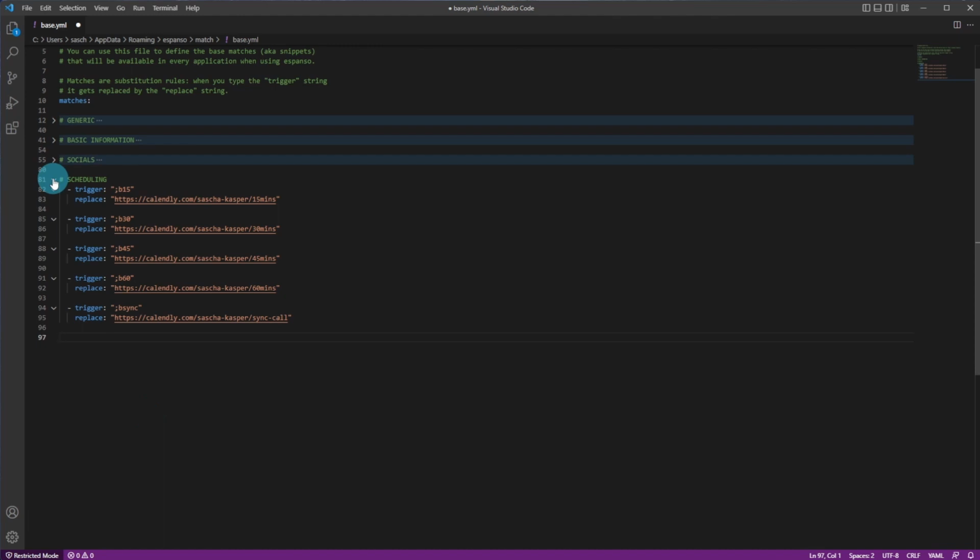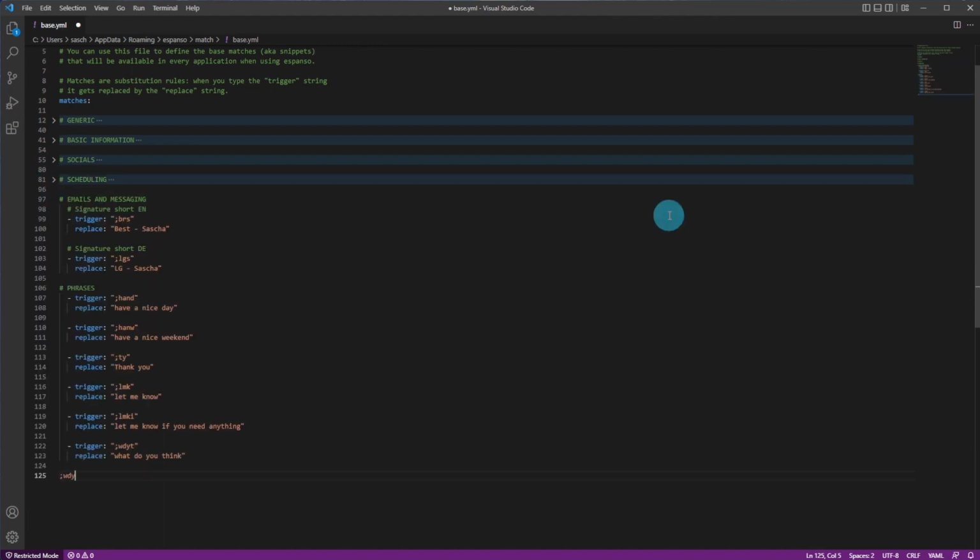Use case number 2. Text blocks in emails. I think all our emails have quite a few repetitive parts, and all of us have some phrases we frequently use. So I put those into Espanso. This helps me to be fast, polite, and consistent in my written communication.